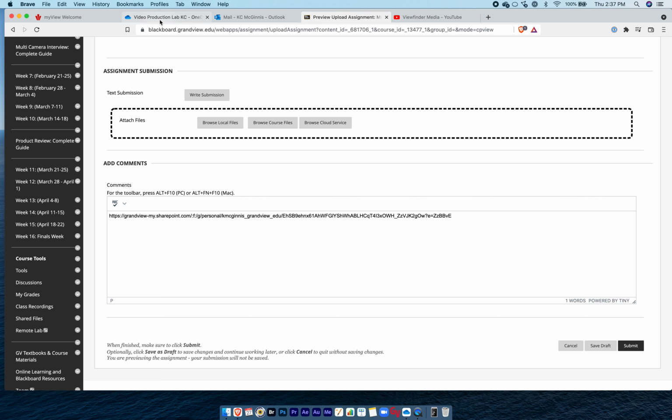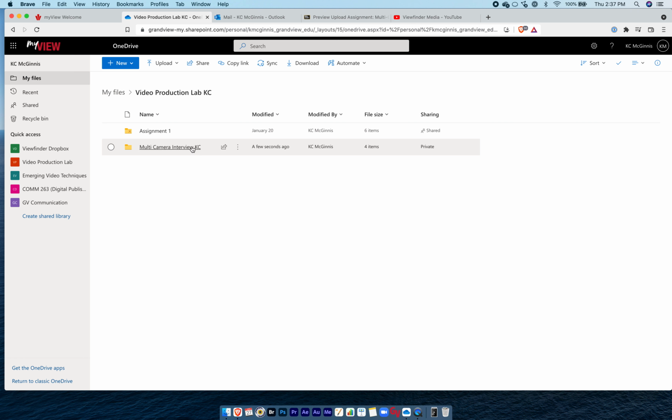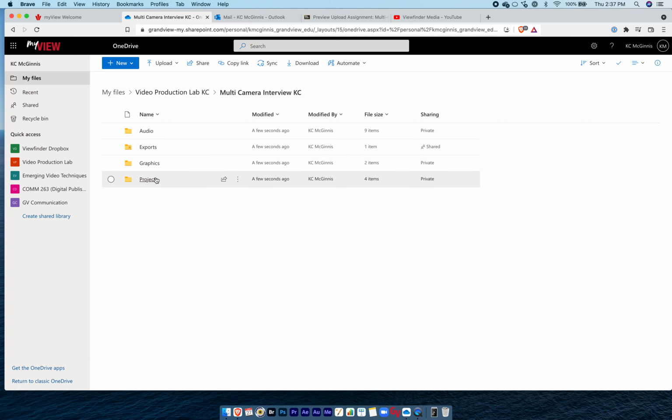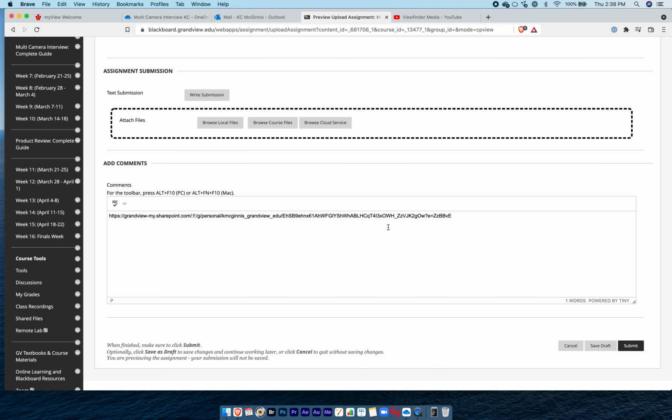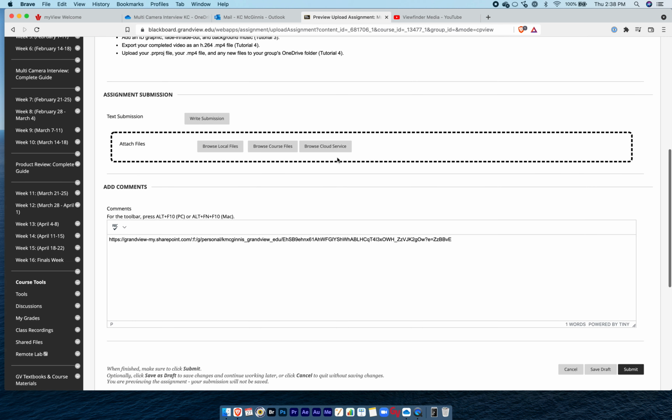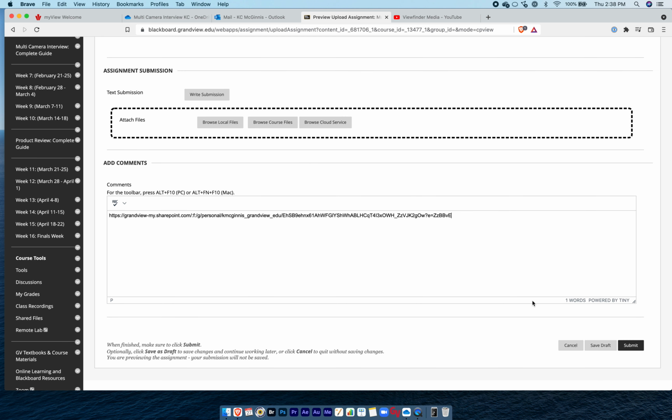Make sure before you do this, make sure that you look in the folder, look in every folder, and make sure especially that your export is there. Make sure that your project is there. I really need to see those things especially, so just make sure that those are there before you submit. All you need to submit, though, is this link. Submit this link. You don't need to browse any files or anything like that because all the files are in this folder. Hit submit, and the assignment is submitted.